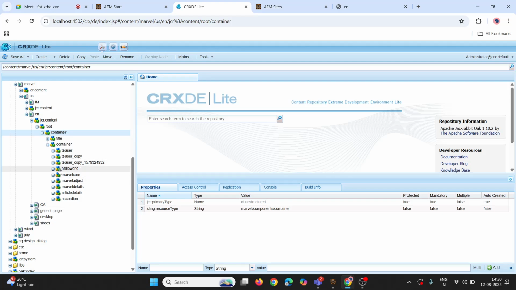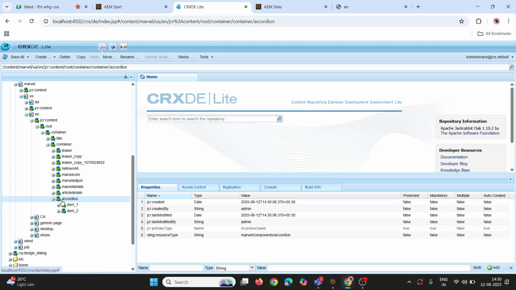And whenever a node is generated, every content node will have one mandatory property, which is the sling:resourceType property. This sling:resourceType property will forward the request from the content node to the component. Okay, so now this is the property: Marvel, components and accordion. So this is the path we have.